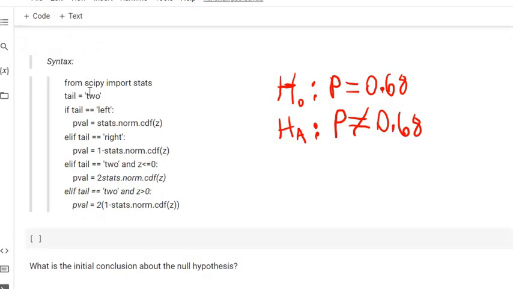All right, and the next question is, what is the p-value? So for the p-value, we're going to import the library SciPy, but the p-value actually depends on the tail of the test. So the first piece of information we're going to need is what the tail of the test is. Our alternative hypothesis is not equal, so p is not equal to 0.68. So we have a two-tail test, but we're going to set up contingency for a left, right, or two-tail test because there's 4 possible outcomes here.